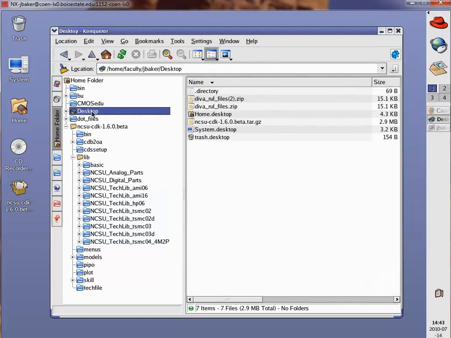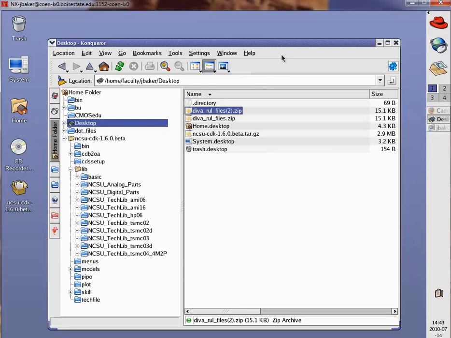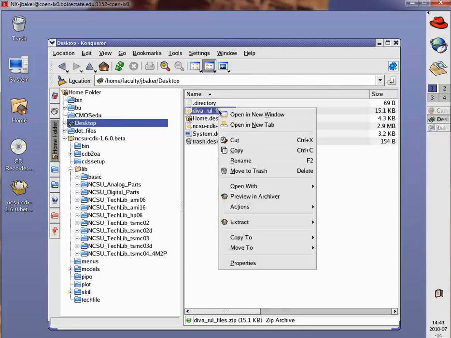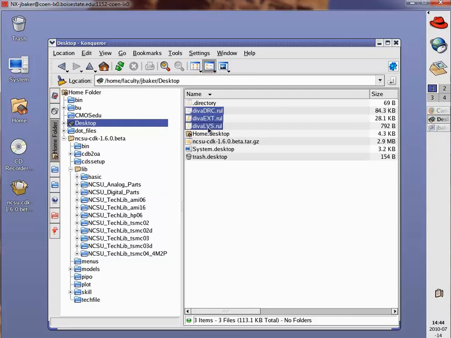Let's go to the desktop. Oh, I downloaded it. It's not showing up in my window for some reason. So let's delete that one. Let's right click on that and extract here. Let's go ahead and delete the zip file. Then let's do a Control-C on there.